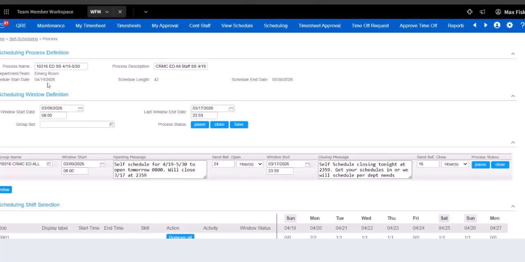We've got our start dates and our end dates for our self-scheduling process. These are the dates that shifts exist. So for my 4:19 to 5:30 schedule, this is where self-scheduling for the shifts on this date range. Below, we've got our self-scheduling window definition. These are the dates that people are able to access these shifts. The shifts exist on 4:19 to 5:30, and then on 3/9 at 8 a.m., that means self-scheduling opens up. I can go in there and start picking up the shifts from 4:19 to 5:30.